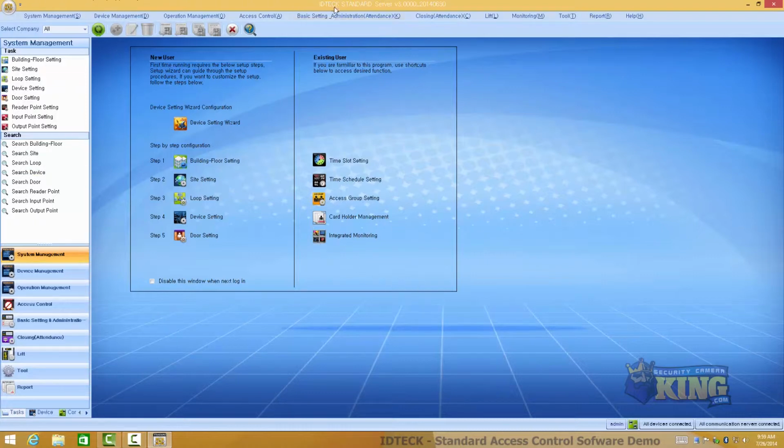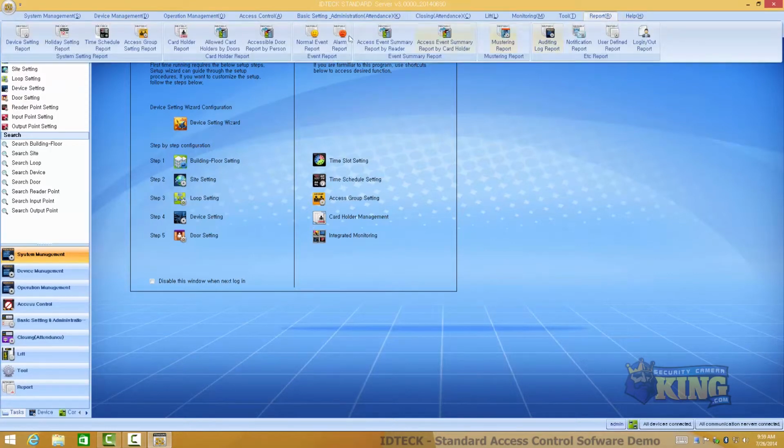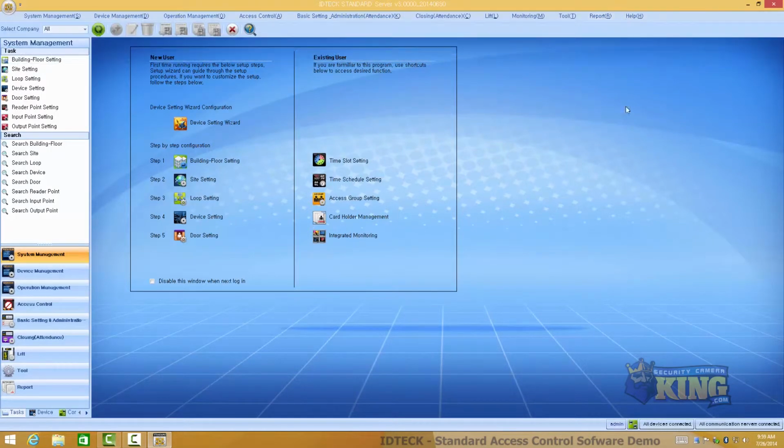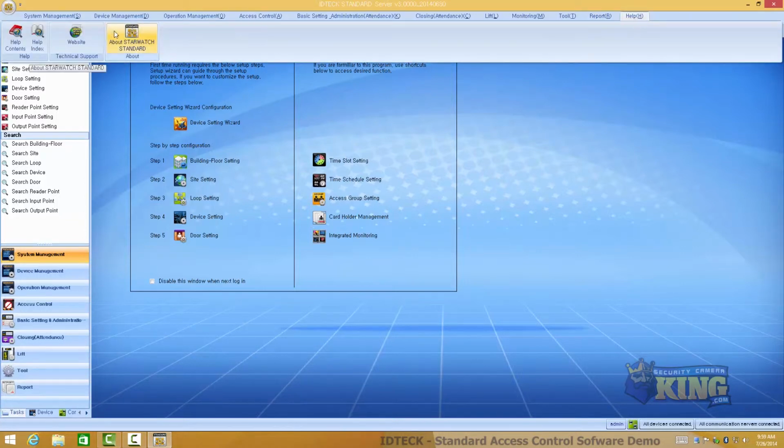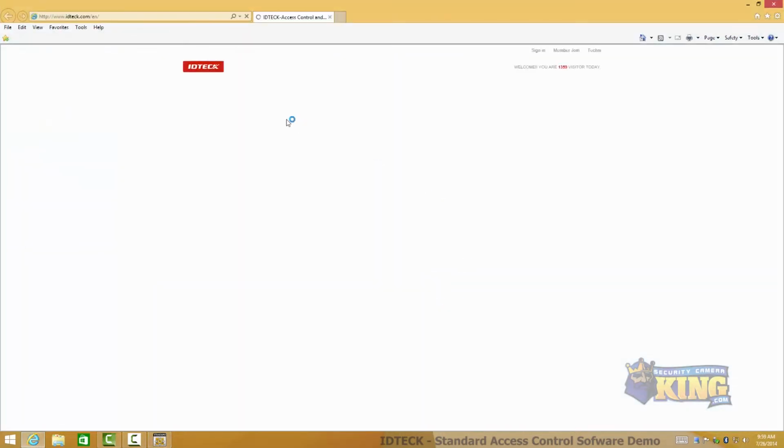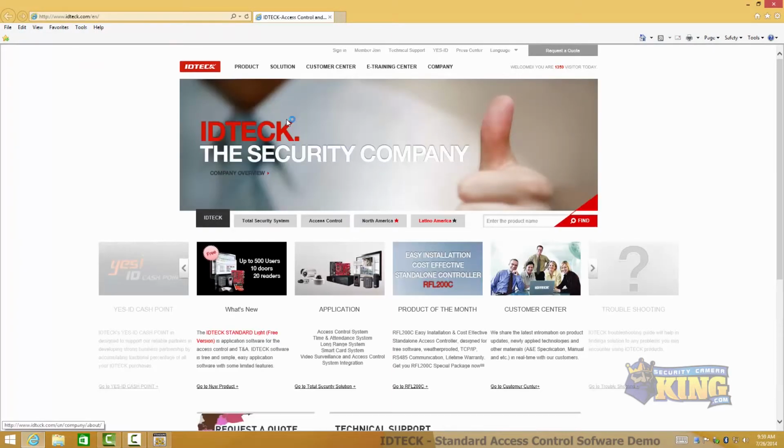So there's many configurations here. There's many tabs that you can play with. There are some reports if you need to pull up some reports. And finally, there is the help button right here, and if you click on it, you will see the manual of the device, or you can go to IDTECK's website or call us, and then we can help you with any of the configurations of the equipment.